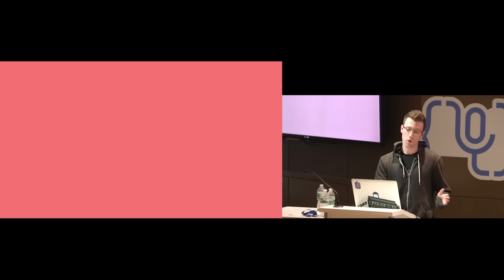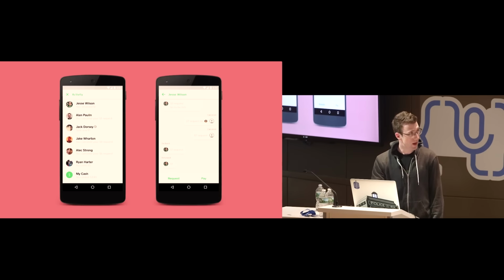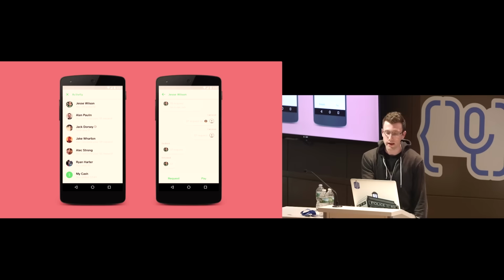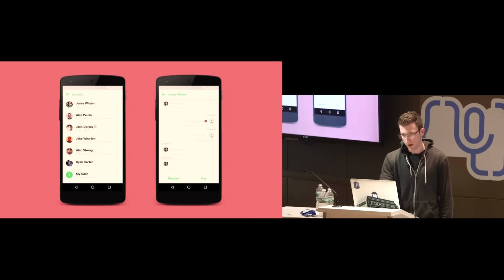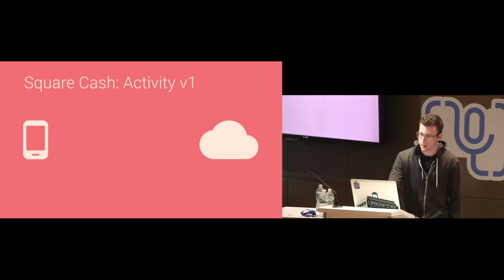All right, so let's talk about why we went down this path in the first place. We didn't do all this work just so we could validate a username and then change that logic without updating the app. That's way too much work for that. So let's talk about Square Cash's activity. This is a list of all of the payments that you've made in the app. So we have to sync these with the server.